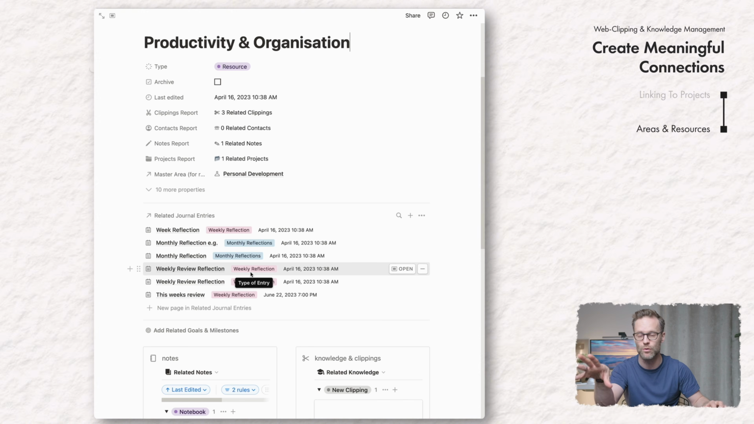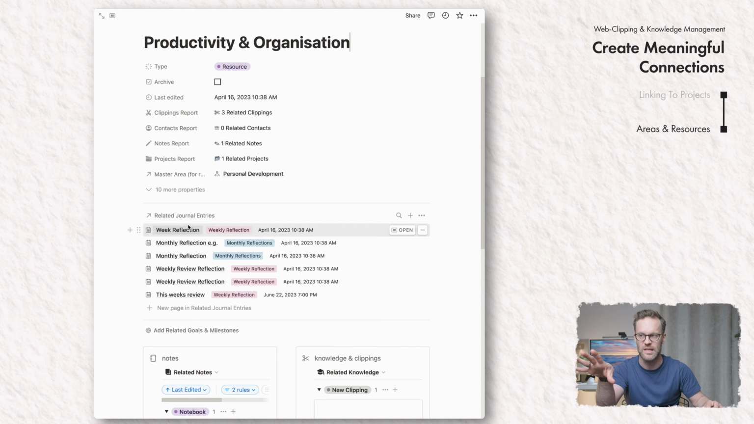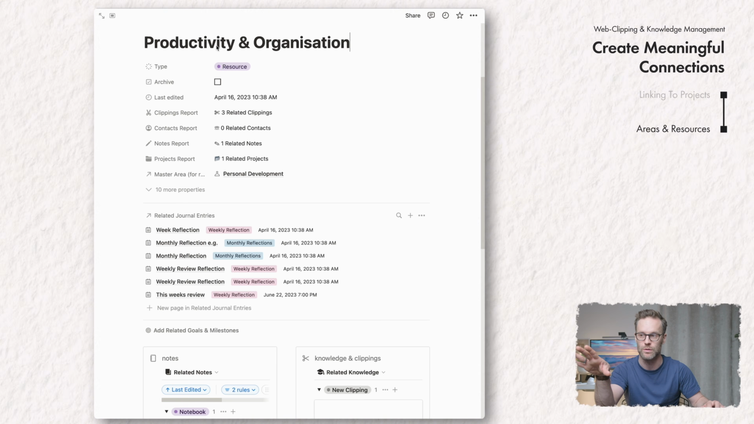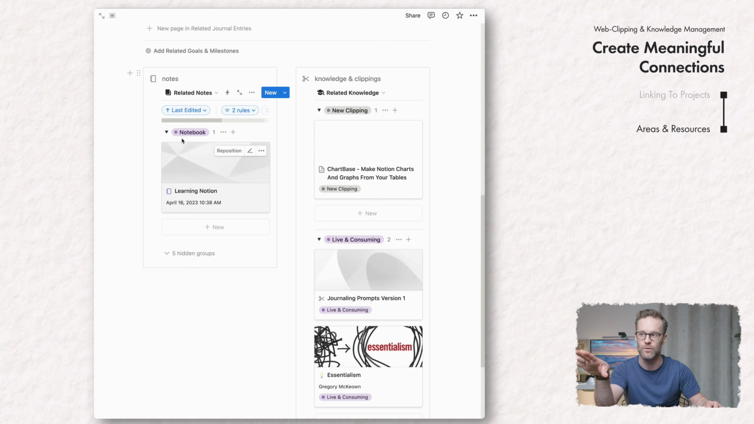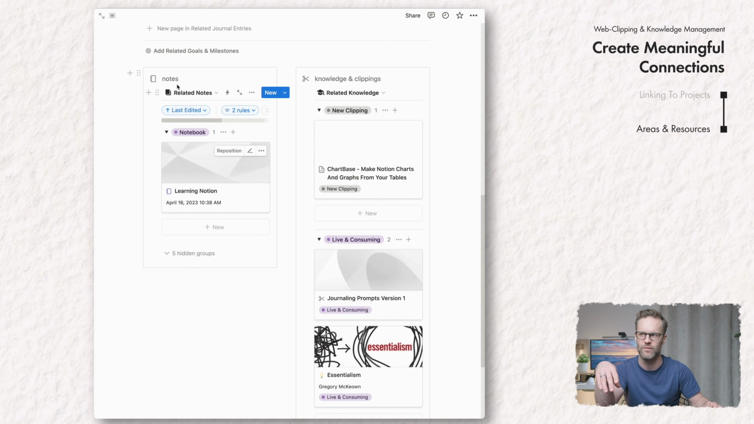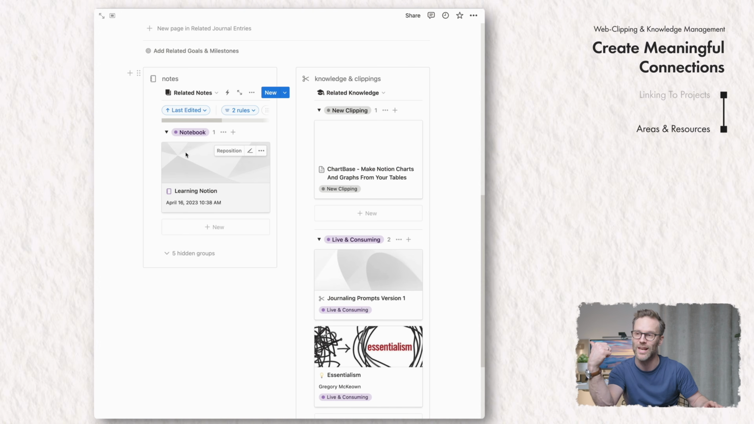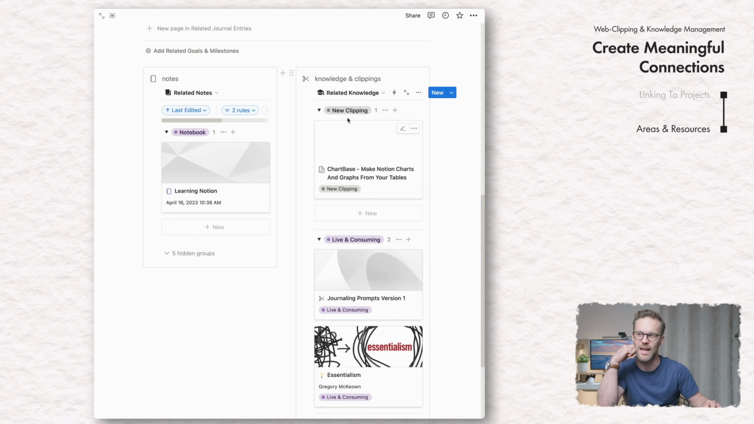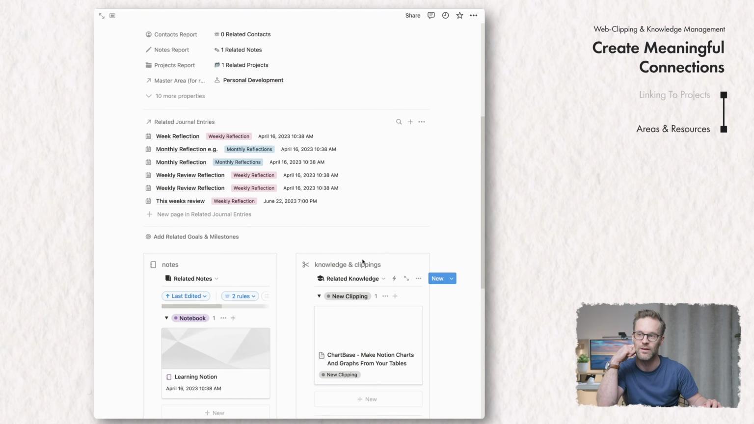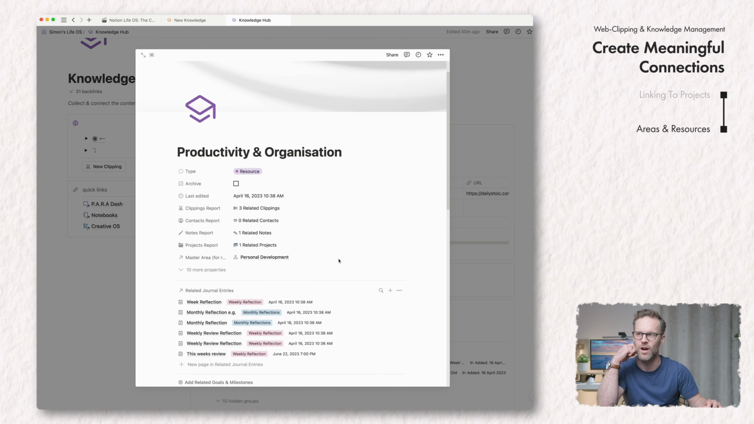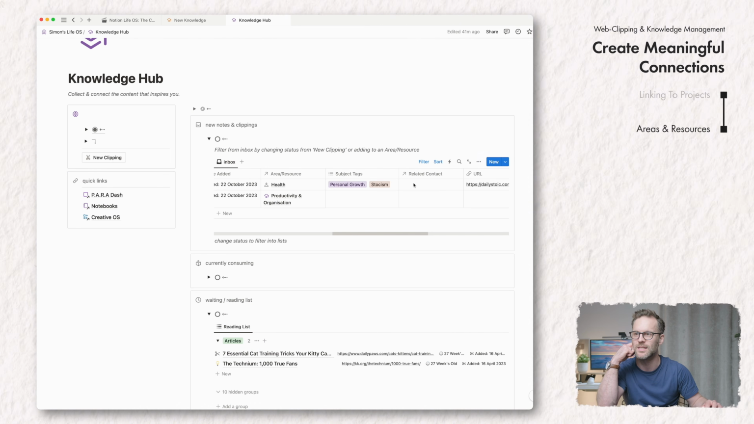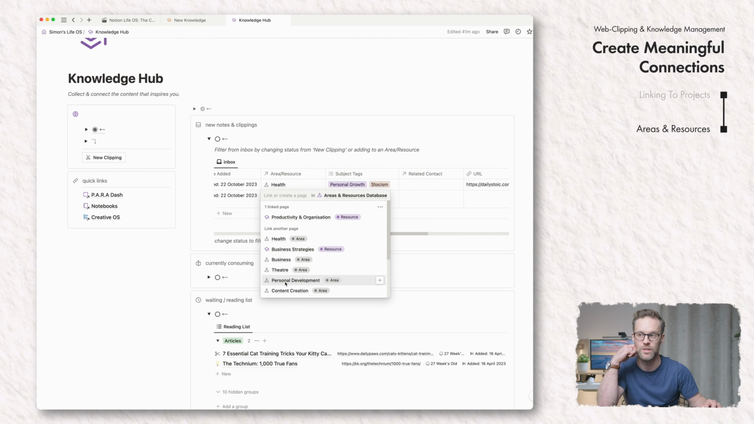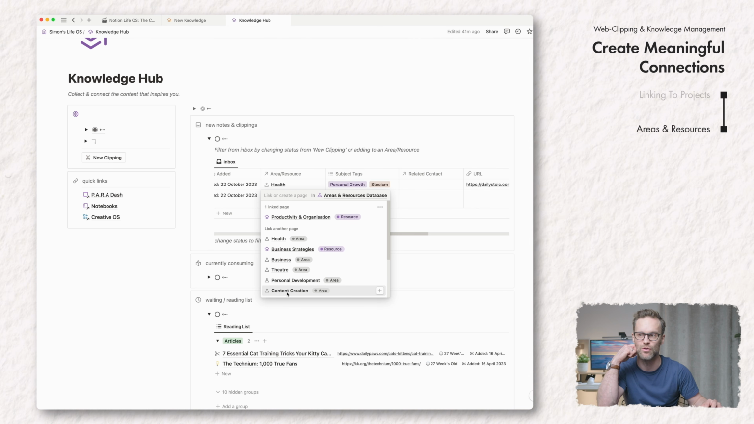So areas and resources in my Life OS will do things like show you any journal entries that have linked to this resource page. You will see any notes like learning Notion that I've put in my notes database. We did that in the last video. And we can see my clippings directly related from the knowledge and clippings database. Pretty cool, right? The other thing you might want to do is link this to an area. This is an area of your life. So let's say it was under content creation or personal development.